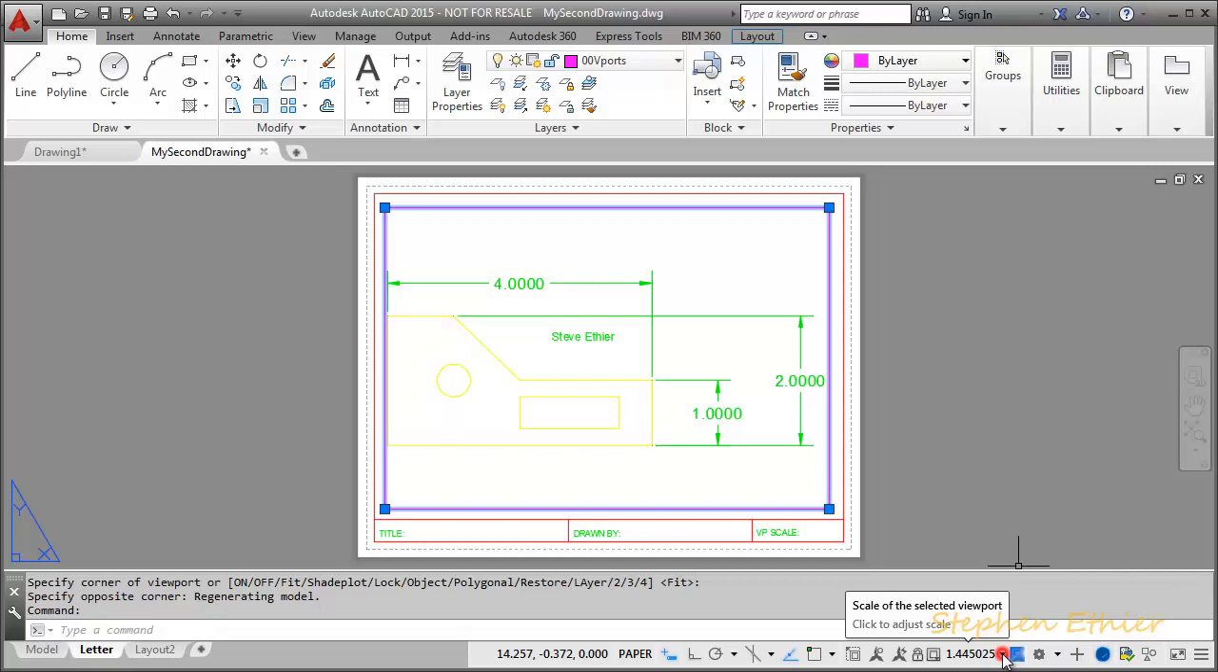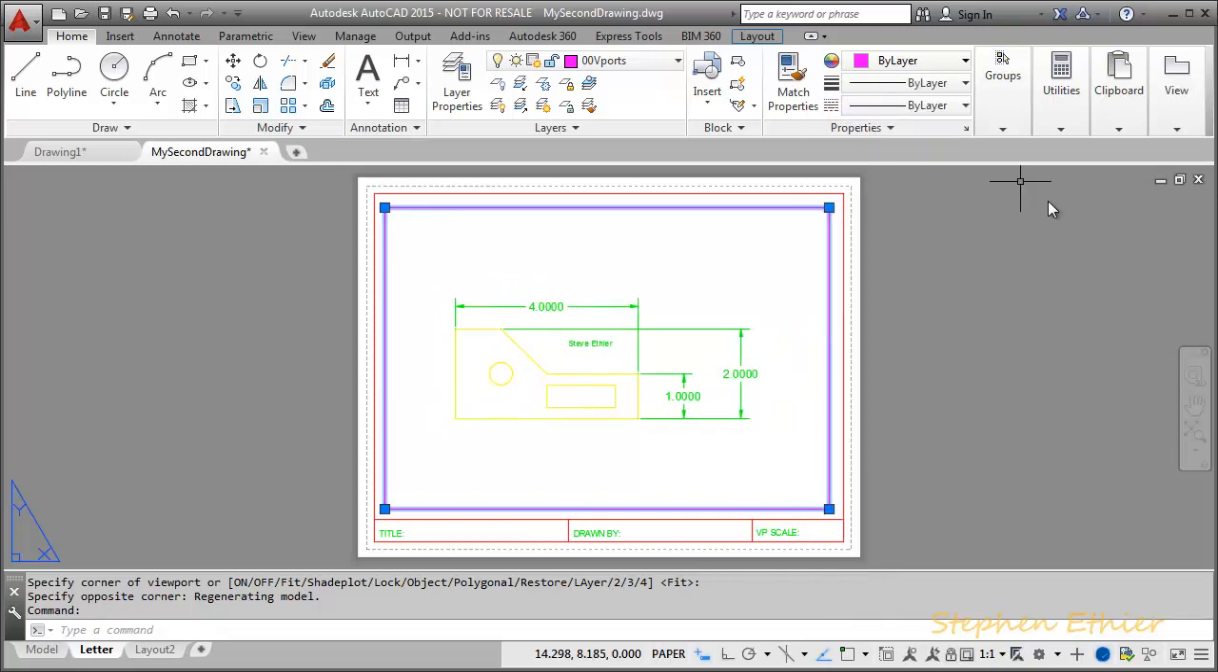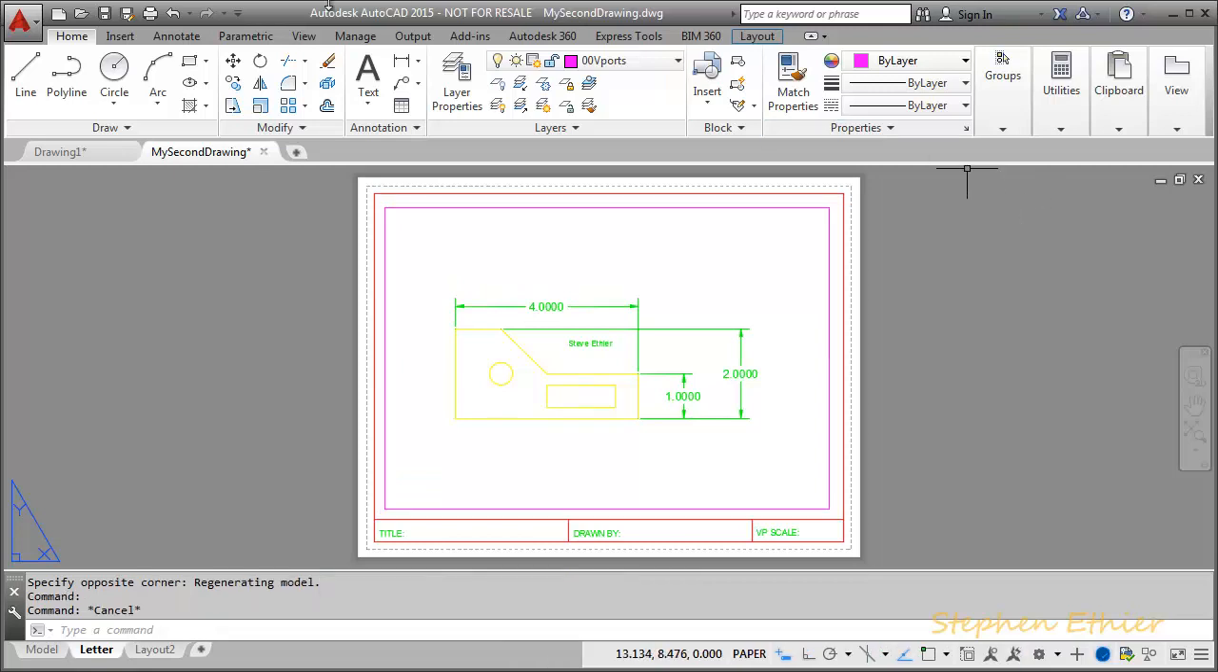Click on the down arrow, and you can see you're presented with a variety of scales. If you only see the ratio scales as opposed to the inch to feet scale, it means that you're probably in a metric drawing as opposed to an imperial drawing. When you have a combination of both, it usually means you're in an imperial drawing. Let's click on our 1:1 scale ratio. The view adjusted. Let's escape and let's save our drawing.